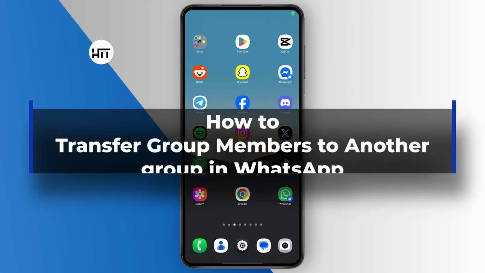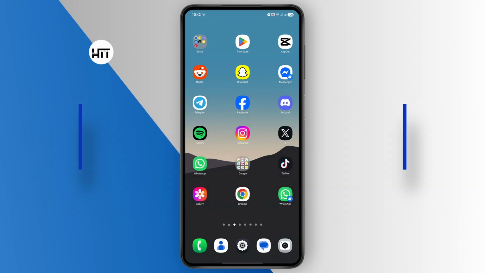How to transfer group members to another group in WhatsApp. This tutorial shows you the easiest way to move everyone over using an invite link. First, open the WhatsApp app on your Android device.